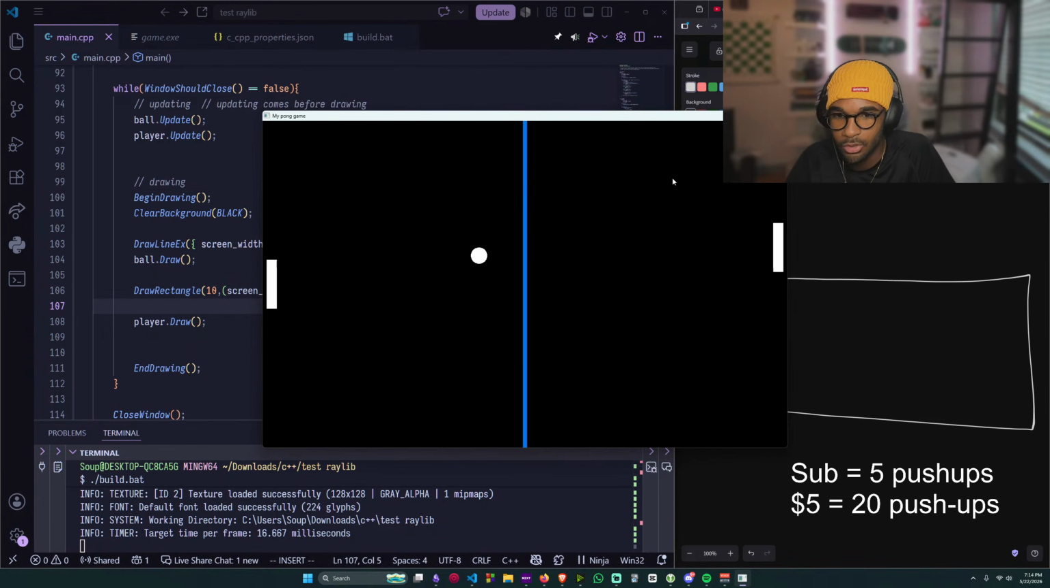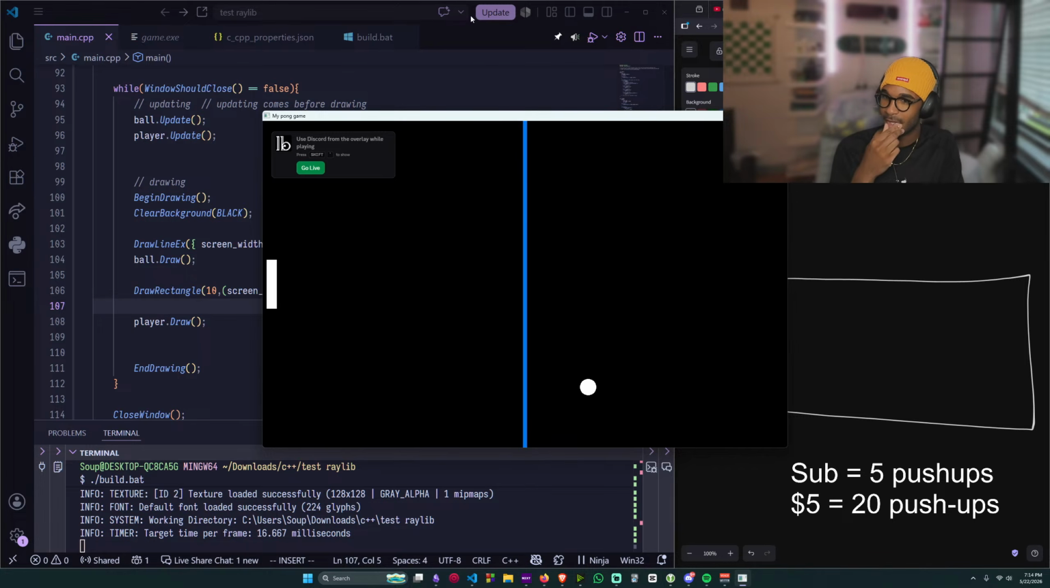Oh, yeah. It doesn't work, but... Okay, so, dude, software. All I need to do now is make it so when it collides with the paddle, it just reverses direction.